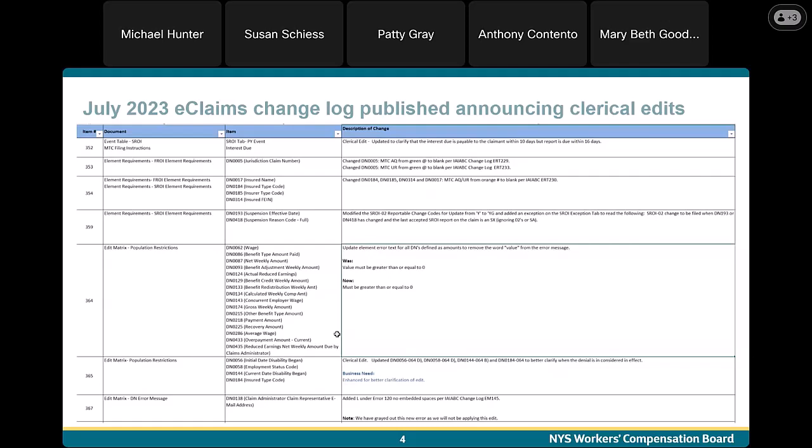For changelog item number 359, we modified the STROY 02 reportable change codes for update from Y to YG. And we also added an exception on the STROY exception tab to read the following: STROY 02 change to be filed when DN 0193 or DN 0418 has changed, and the last accepted STROY report on the claim is an XX, ignoring 02s or an SA.